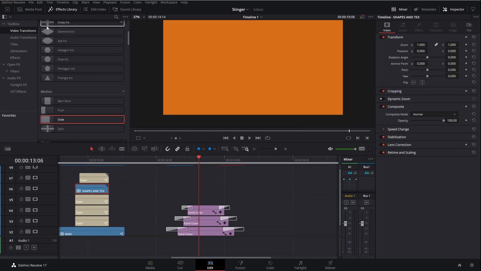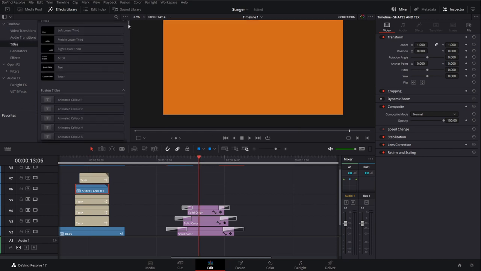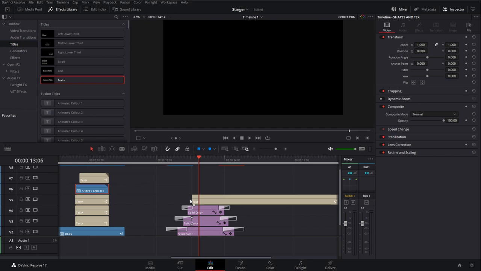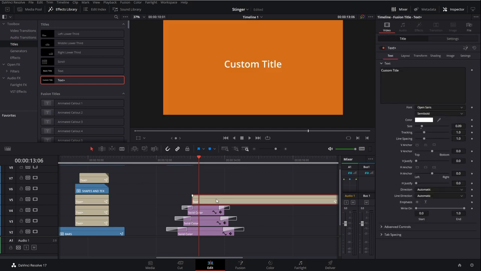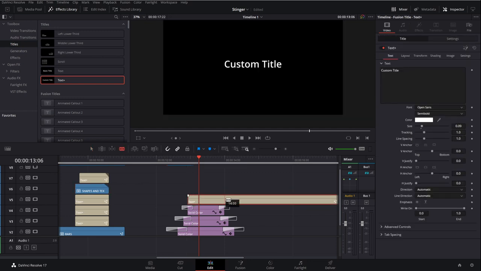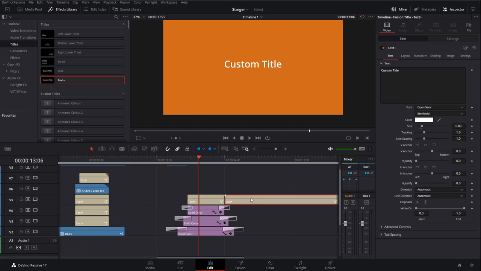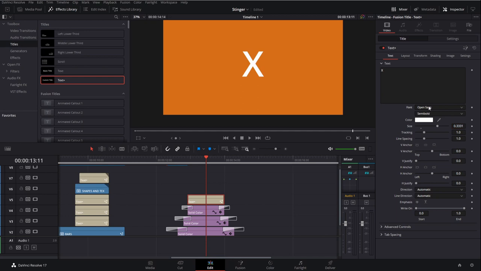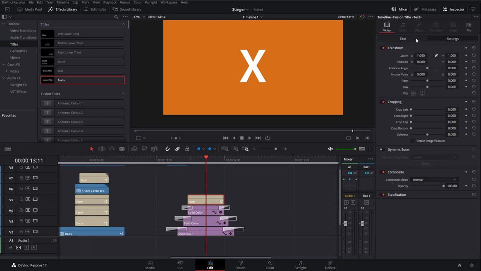For that, we're gonna add a title, and it's gonna be this Text Plus. And I'm gonna change these to be like that. We'll see here that it says custom title, and we're just gonna change it to be an X. We can make this bigger if you want, and then you can choose the font that you like. I don't remember exactly which one I used for this one, but that's fine.